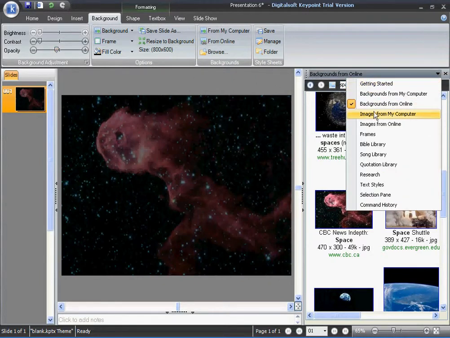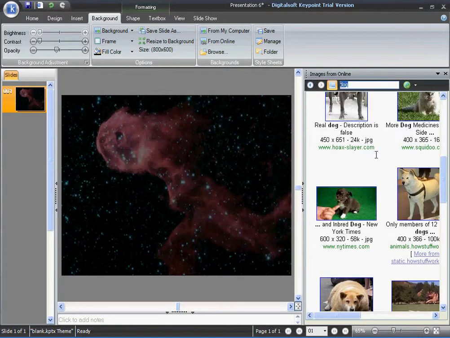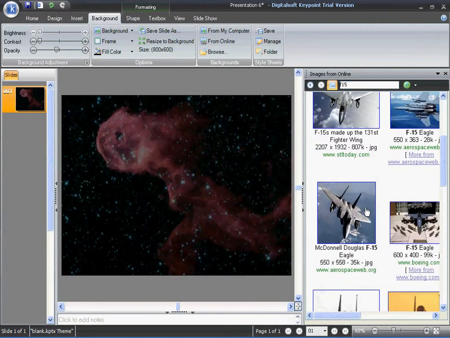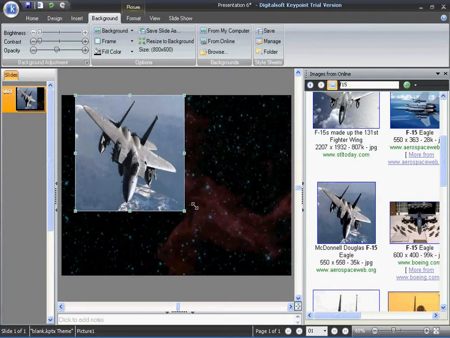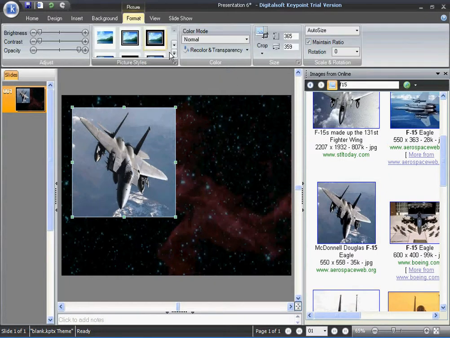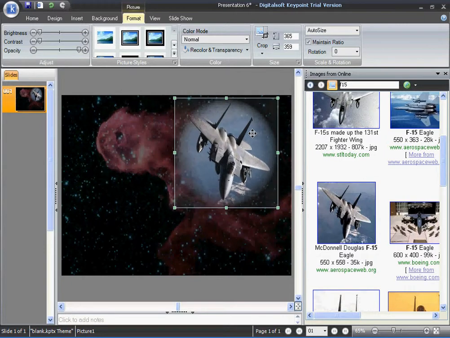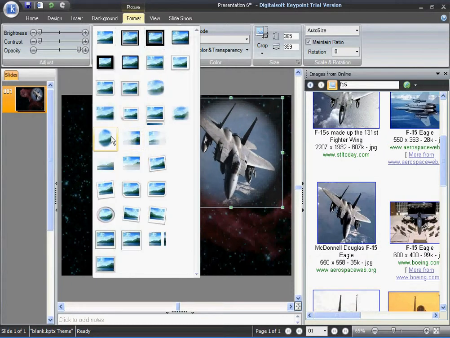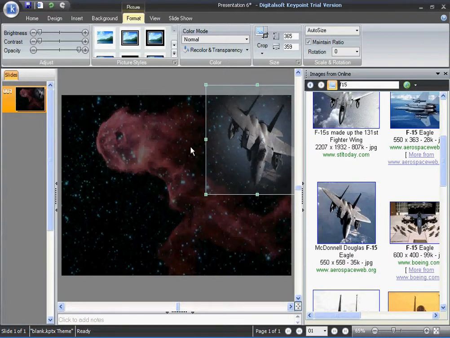And now I want to add some images from off the internet, and I'm going to add, say, an F-15 fighter jet. So here's one here. Let's bring that across. Now, one of the nice things with Keypoint is there's the feature of formatting your image. I'm going to give it a sort of blended effect. Now that's pretty drastic, so let's cut it down to the next level down, which is a bit softer.